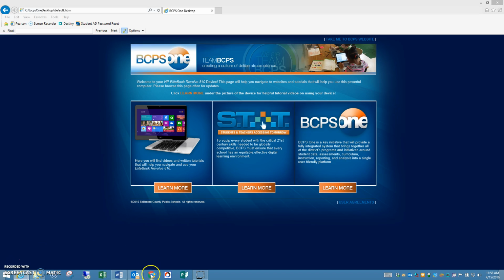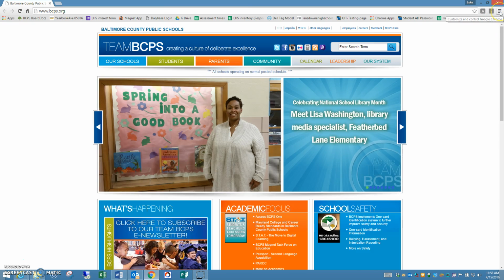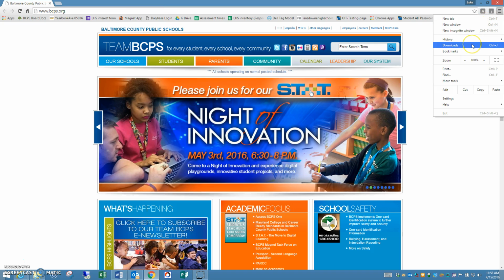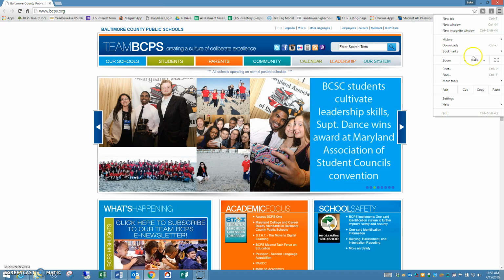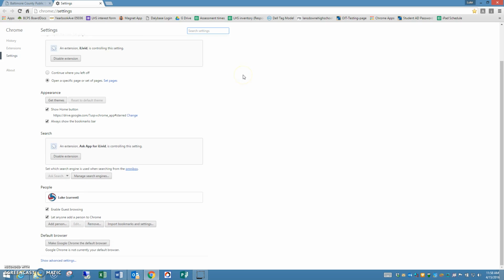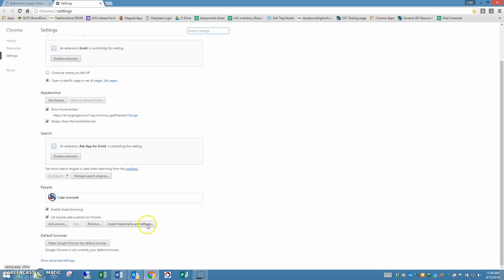Now let's do the same thing for Chrome. It's a little bit different. We're going to go up to the right top corner for the control, and we're going to go to settings, and then we're going to try to find something in here about managing bookmarks. Here we go. There's import, but I don't think we want to do import.